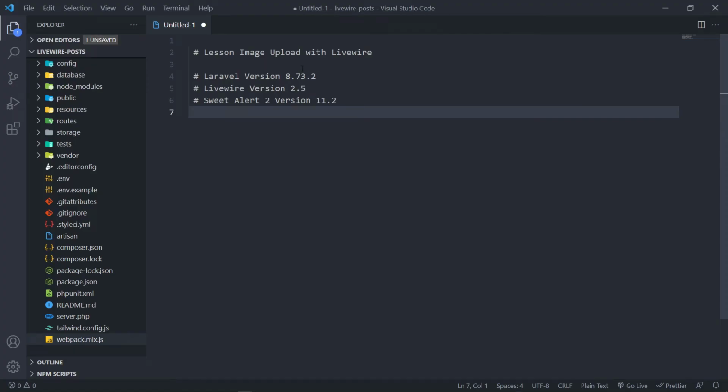Right, so the first thing, the Laravel version that I'm using is 8.73.2. The Livewire version is 2.5. The SweetAlert version is 11.2 for those that want to know this kind of information.